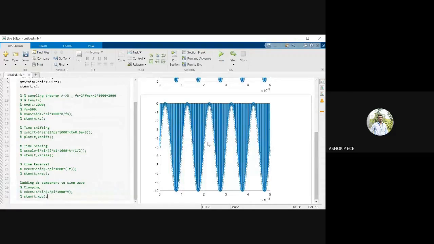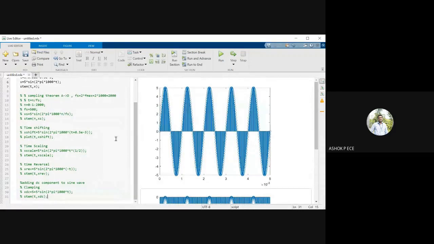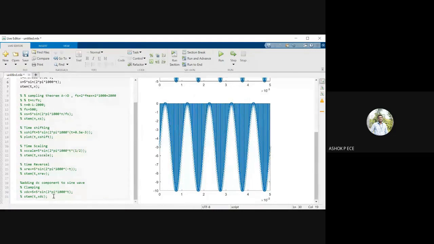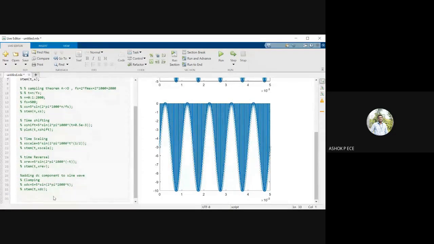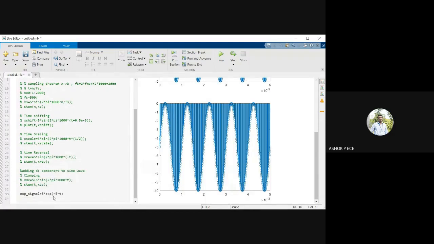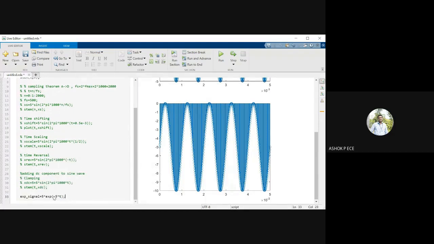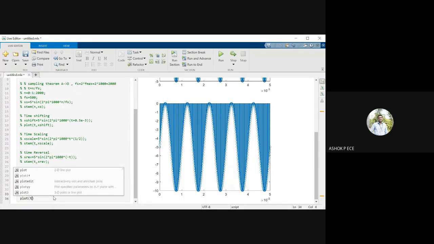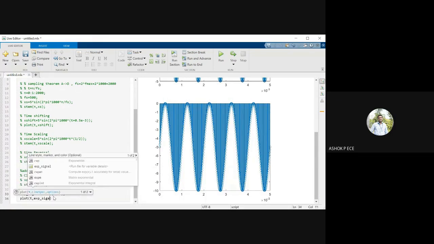Okay, and you know sine wave is a periodic waveform, and the example for non-periodic waveform is exponential signal. So I will just give an example of exponential signal. I into e power minus pi t, and I'll plot this. plot t comma exponential signal.